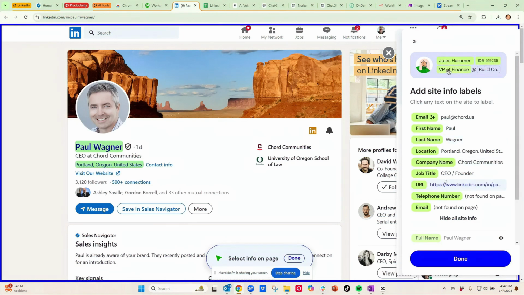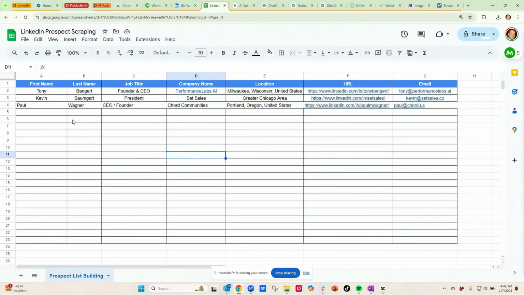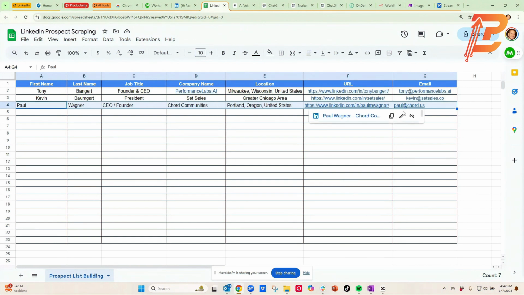I'm going to click Done, and I'm going to simply export that to the Google Sheet that we created. And you can see, once we've done that, Paul Wagner is now pulled up. All of his information is pulled in, mapped to the corresponding fields, and now you've got that contact record, that prospect, in your LinkedIn prospect scraping sheet, and you can use this to automate all of your research, all of your prospect data gathering that you're looking for.